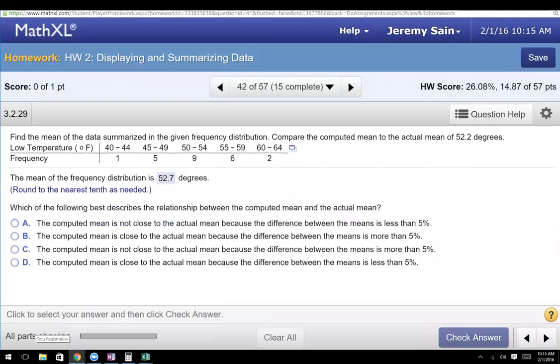And then the actual mean, well, we kind of had to guess because we didn't have the exact data. So we just said, okay, in every group, we're just going to go with the middle number and say they're all that. So in real life, it was a little smaller. So the estimated mean is pretty close to the actual mean. The difference is less than 5%, because 5% of 50 is like 2 point something. So we're definitely less than 2 point whatever away.